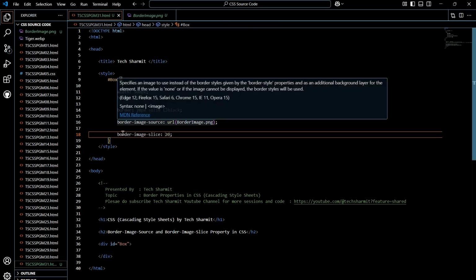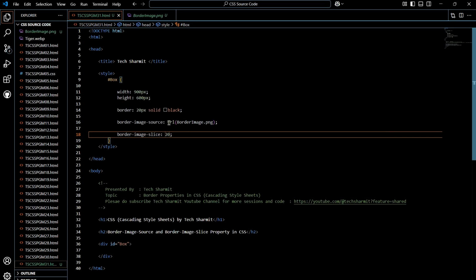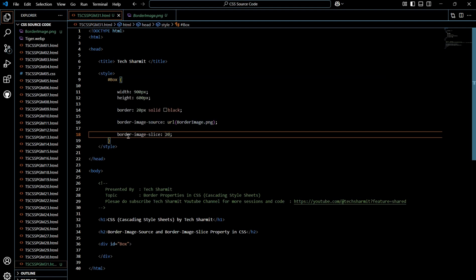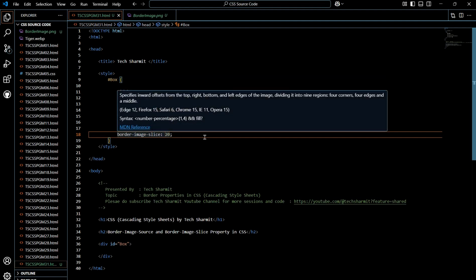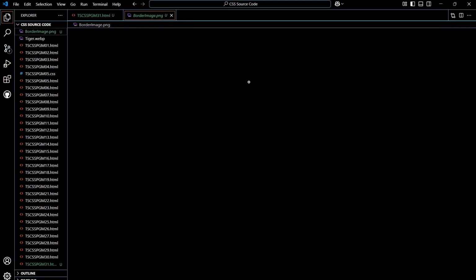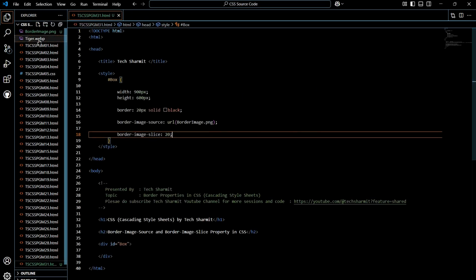So basically we are using these two properties together as a combination, so that we can decide which image we want to use and how much portion of the image we want to use. Okay, fine. Now some of you might be thinking, is it mandatory to use any particular image? This image I have generated from a border image generator. No, it is not mandatory. You can use any other image as well.